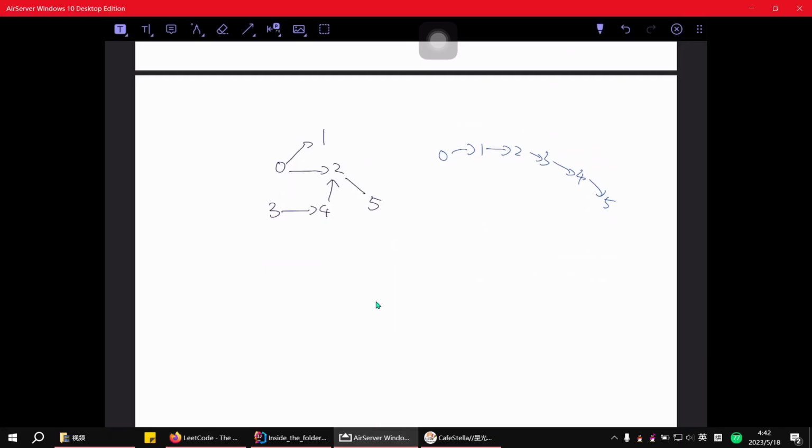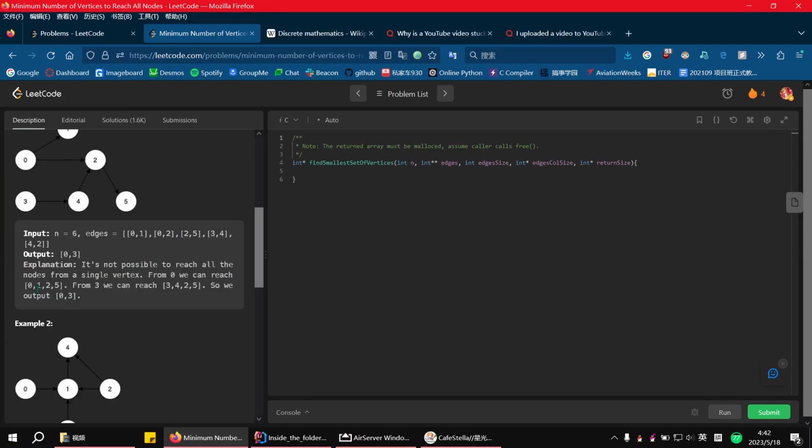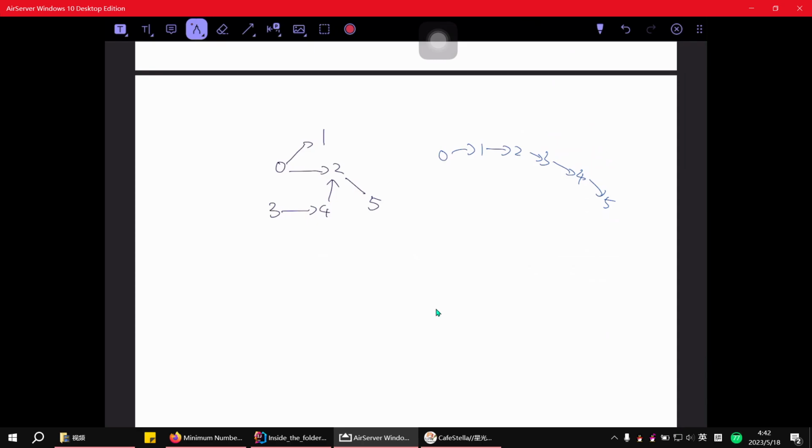Okay, let's see something here. So the question says, starting from which nodes? Using the least number of nodes, you go through all of the nodes. The answer says 0 and 3, because you can start from 0 and 3 to go through every node. Let's see how you achieve it.